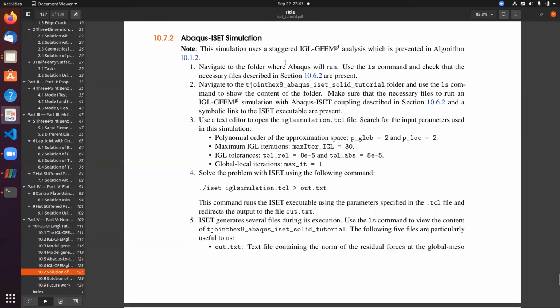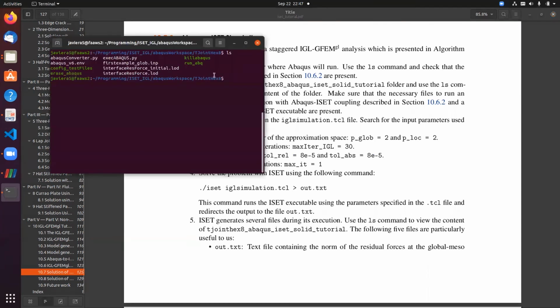First, we will have to navigate to the folder where Abaqus will run and check that all the necessary files described in this section are present. So since I will be running Abaqus in the workstation, I already did it. And this is my workstation folder, and I have all the necessary files here.